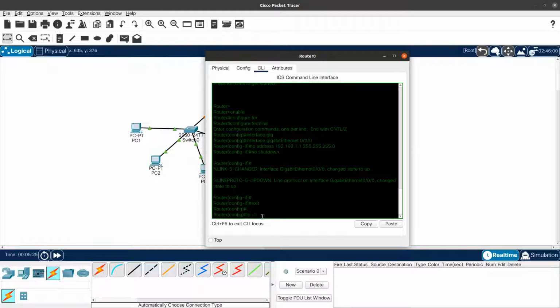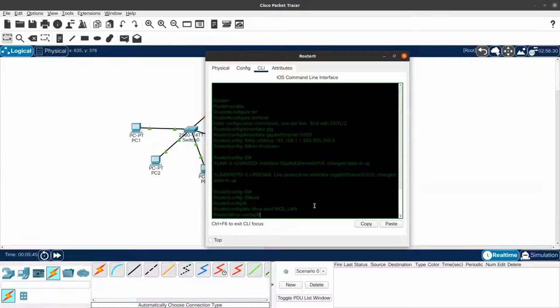So first of all, I need to give the DHCP pool a name. You can call it whatever you want. I'm just going to call it nice. This could be anything. It could be just a name, but you can't have spaces in it, so you've got to join them with an underscore. Okay, so that's giving it a name.